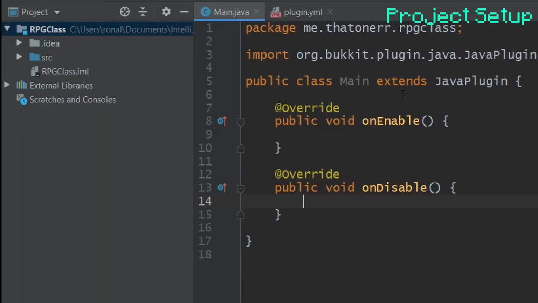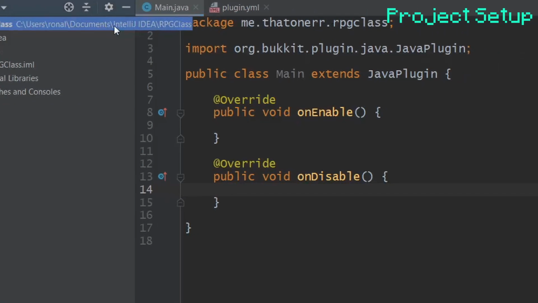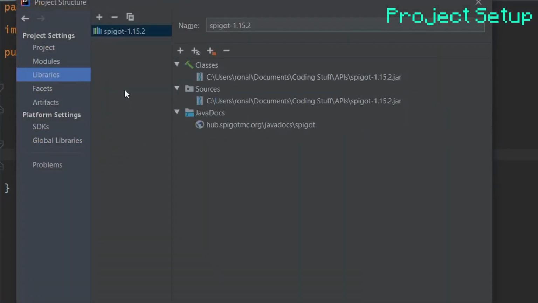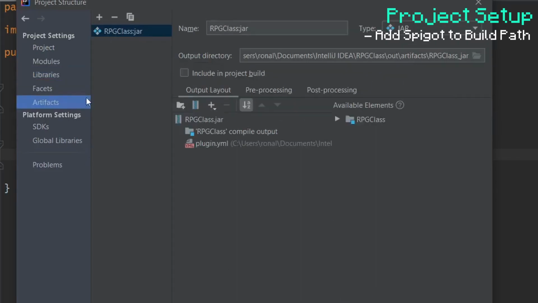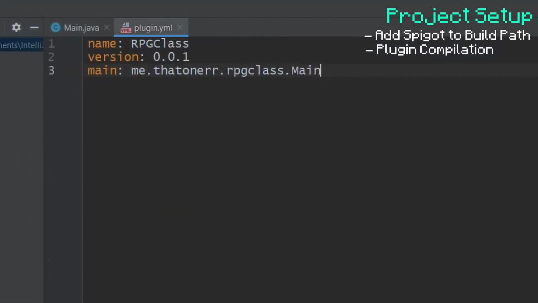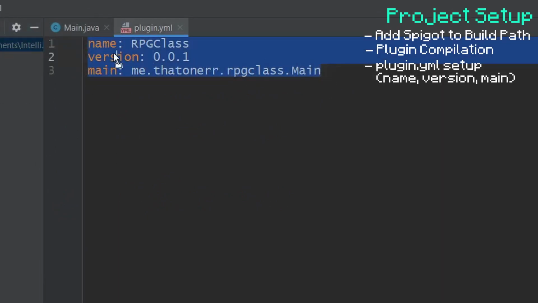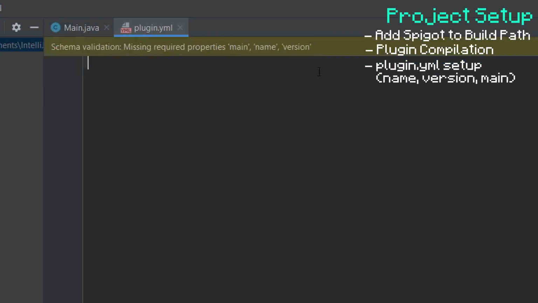Alright, so we're back. All I've done is I've told this IDE that I want to use Spigot 1.15.2, and I've told them how to compile the output, so include the main package contents as well as the plugin.yml. And then in the plugin.yml that I created here, I've just included the 3 basic fields that we needed. So all these 3 fields are the ones that are needed for every plugin to work. If you don't have them, then it won't work.